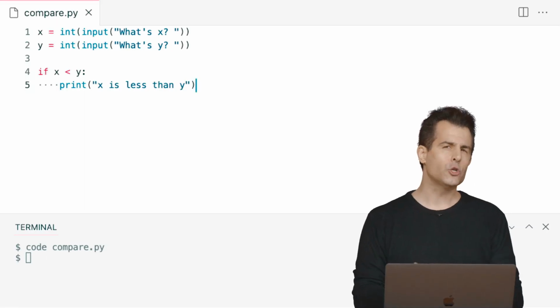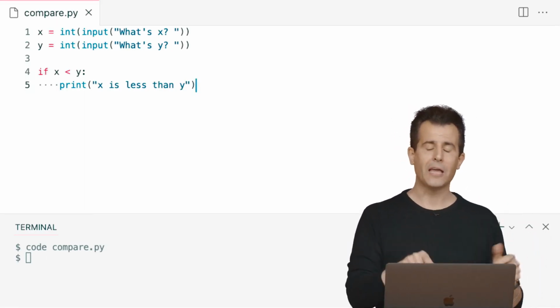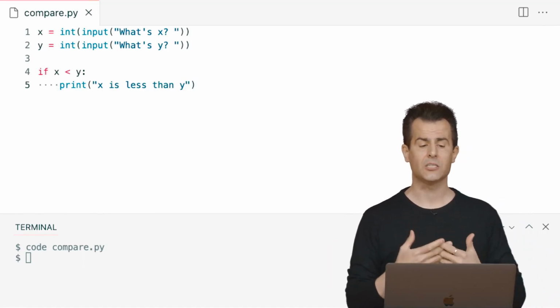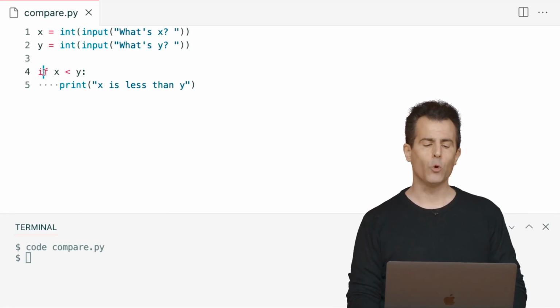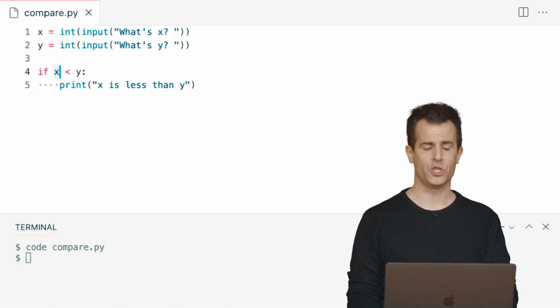So this isn't a very interesting program yet. I'm literally just stating the obvious based on the math, but it's allowing me to now introduce some new syntax. And exactly what is this syntax? Well, it's this. Not just the keyword if, which I've added here at the start of line 4, but then I ask my question here.